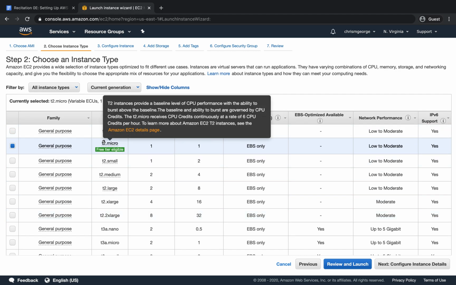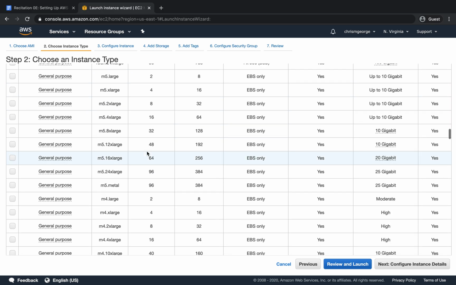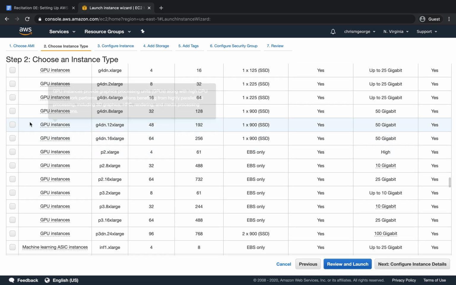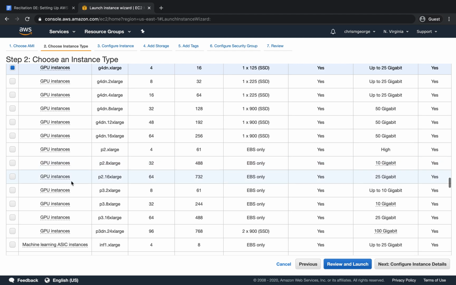This is the T2 Micro I was talking about earlier. And then we're going to scroll down all the way to what we recommend using for the part 2s of the homeworks, which is this one. If you've never requested a GPU instance before, when you get to the end of this whole thing, it's going to say that you forgot to request the instance, and then you're going to have to go and do that. So I'm going to show you what happens when you forget to request the instance.